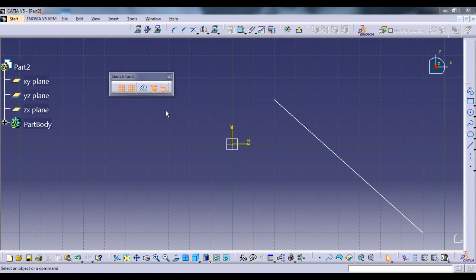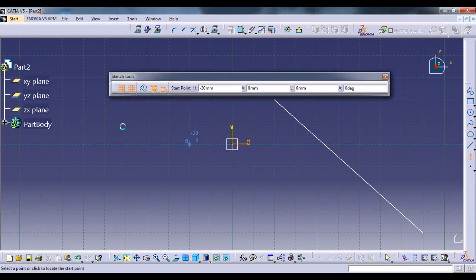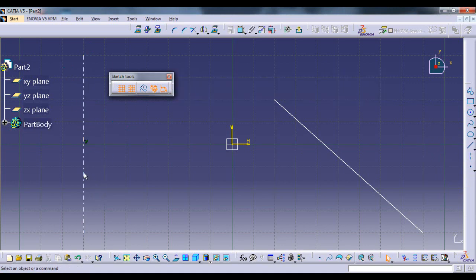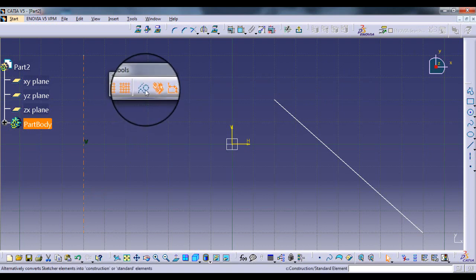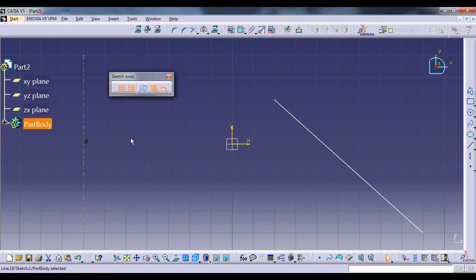Although any standard element that we plot on this interface, like this line, can be converted into a construction element and reconverted into a standard element as well, there is one line that cannot be converted into a standard element, and that line is the axis line. I will just plot this line. Even if I click on this line and then click on this command, we can see that there is no difference on this line. So no matter what, this axis line will always behave like a construction element only.